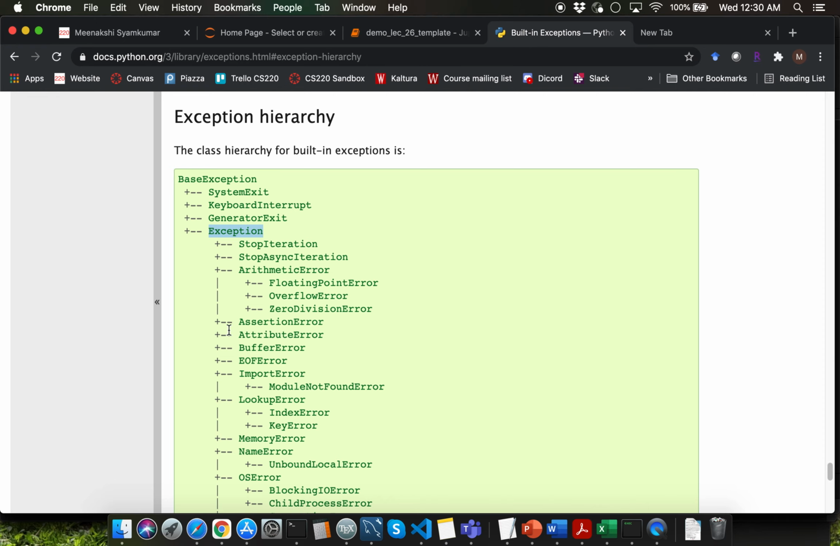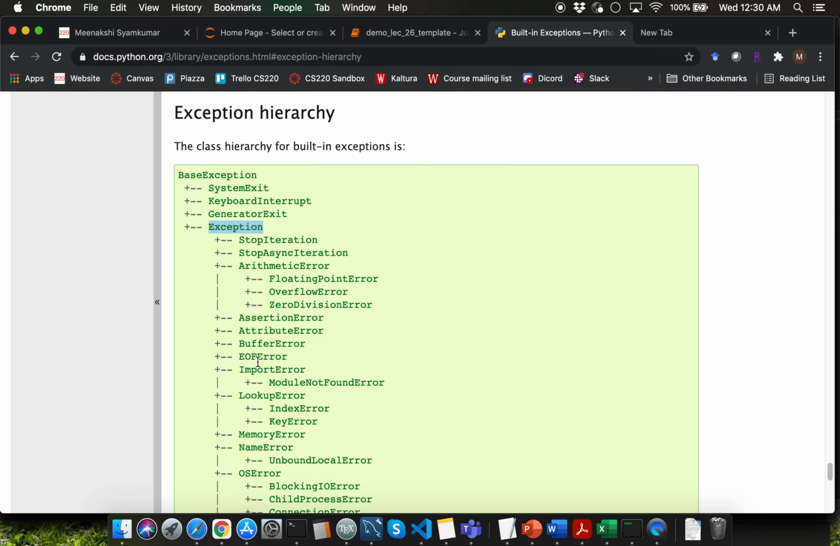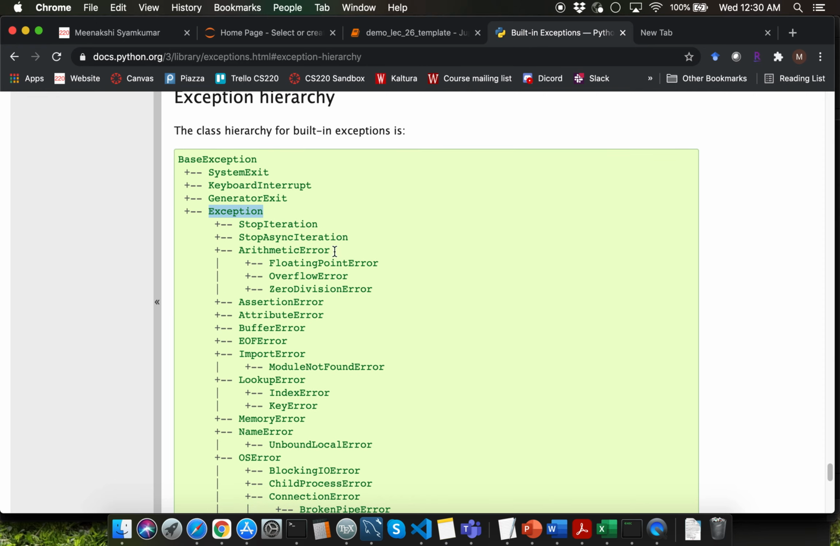The exception hierarchy is quite intimidating. We don't expect you to know the hierarchy as such, but I just wanted to show you that there is documentation out there for you to go and refer in case you're interested about the exception hierarchy.